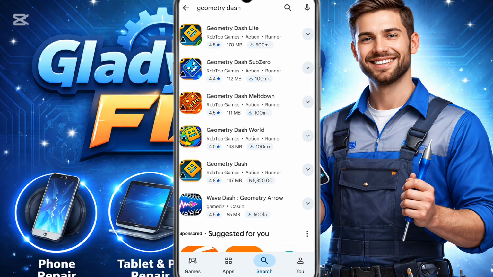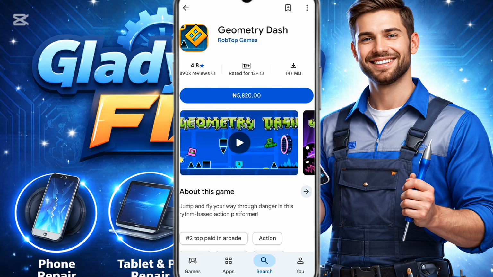So we have different kinds of Geometric Dash. You see the one that doesn't have any other word except Geometric Dash on it. You just click on it. So you have to pay a particular amount of money in order to actually install this on your phone or any device that you're making use of.